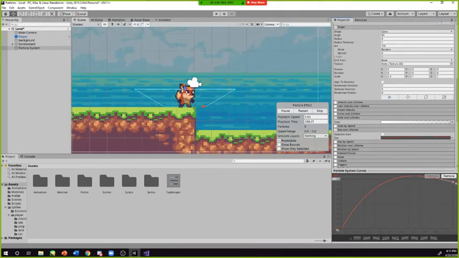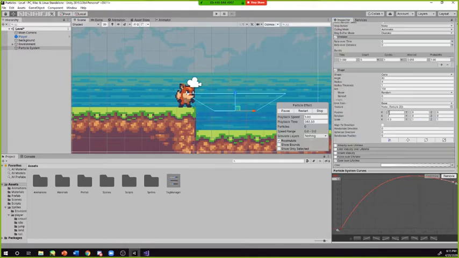All right, so now that we have an actually decent looking dust effect, I want to make it a little smaller. So I'm gonna turn down the scale to 0.2. Okay, yeah, that looks good, I think.